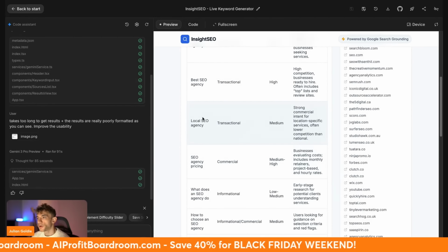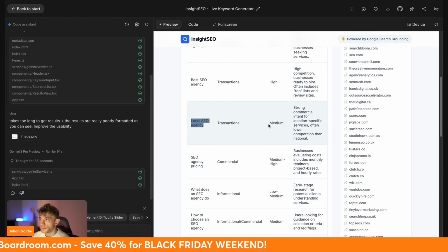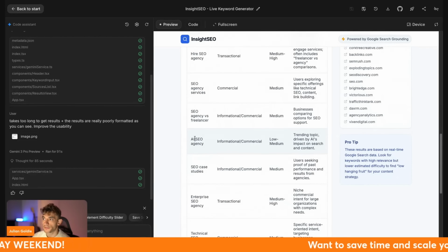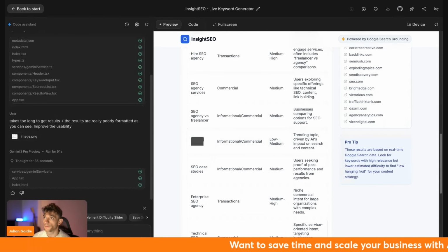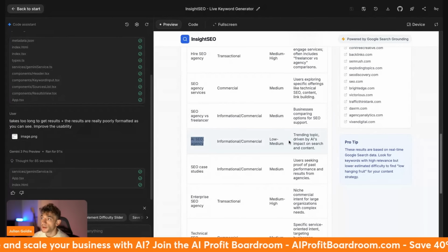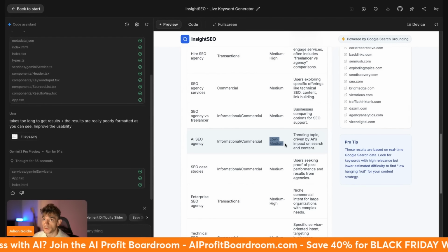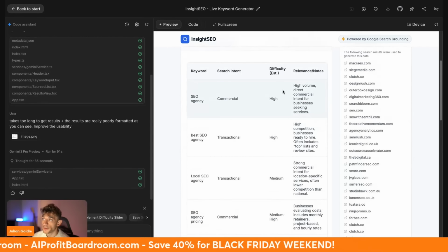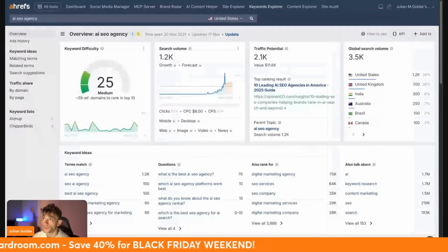And then, for example, here, you've got local SEO agency, medium, keep scrolling down. We've got any low to medium, AI SEO agency, that's an interesting one. That's an interesting keyword. I've not thought about using that. But if we go over to Ahrefs, this is interesting. So we were saying, are these accurate? Are the keyword difficulty scores accurate? So we checked SEO agency before. That was high on this tool and it was high on Ahrefs too, right?